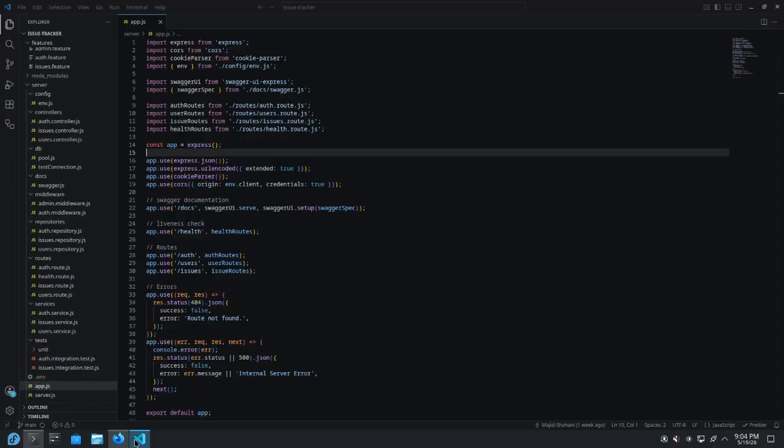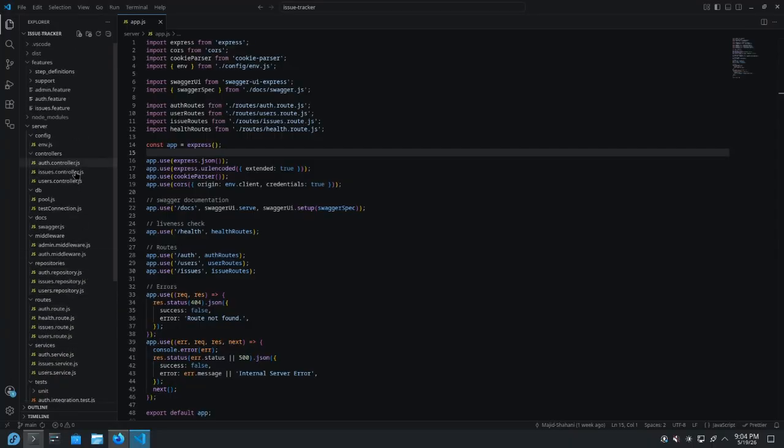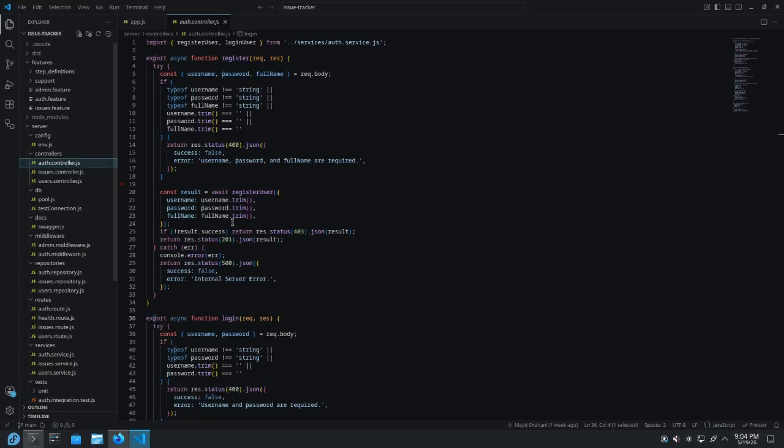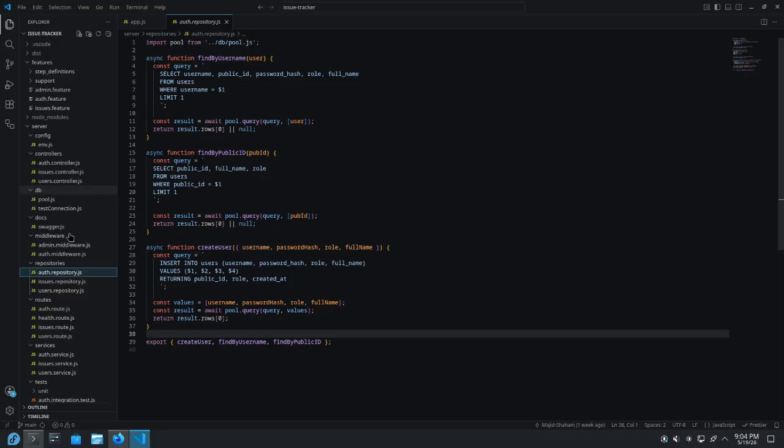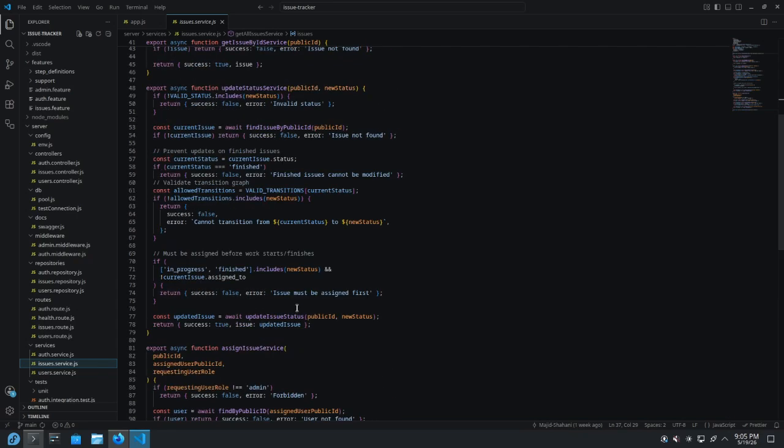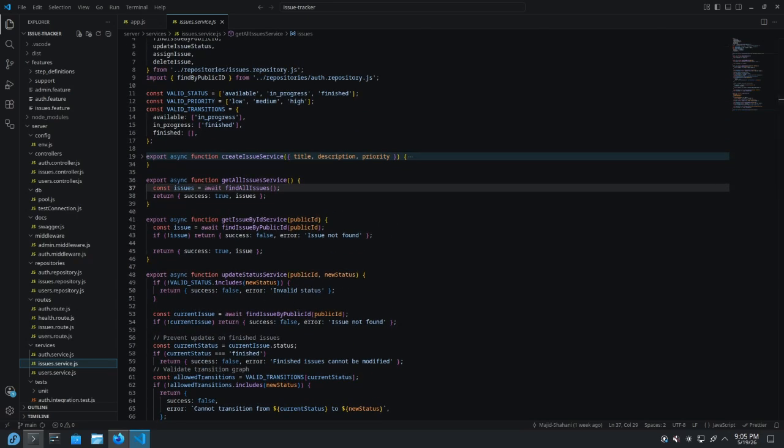The backend follows a layered architecture split into controllers, services, and repositories. Controllers are responsible only for handling HTTP requests and responses. As such, services contain all the business logic, and repositories isolate the database access. These are database access and here lies the business logic. This separation ensures that business rules remain independent of transport and persistent layers, making the system easier to test and extend.